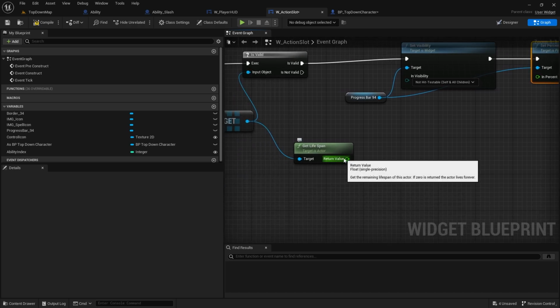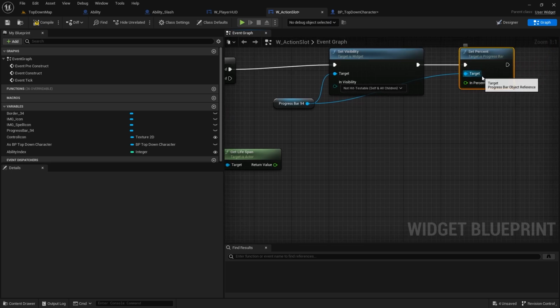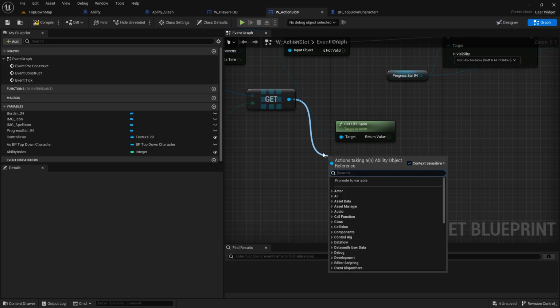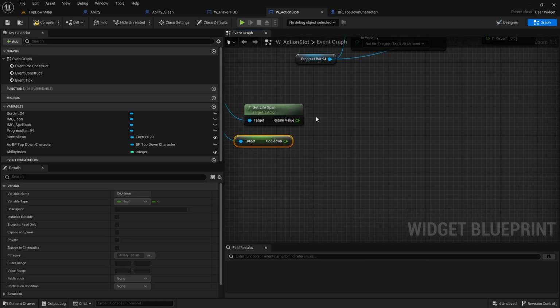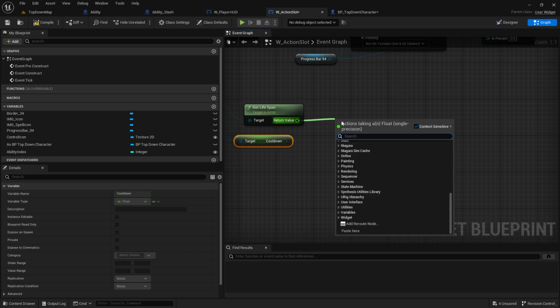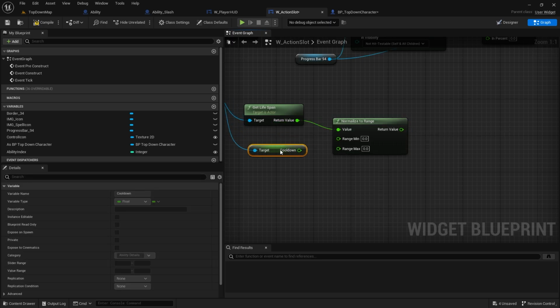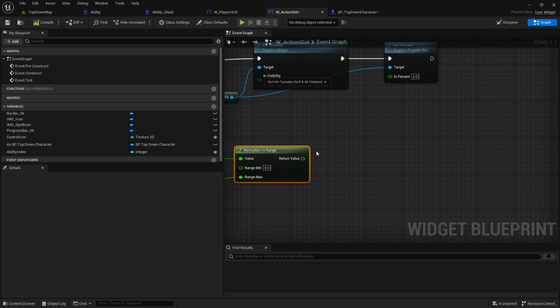Based upon this lifespan. Now, at the moment, our lifespan is 1, so we could plug it in, but other actors' abilities won't be just 1, there'll be more. And a percentage for the progress bar goes between 0 and 1. So what we need to do is normalize it so it fits between a 0 to 1 range. The way we do that is we get the cooldown of the ability. So if I drag out from this ability pin here and search for cooldown, I can now normalize the lifespan. So I go normalize to range and put the cooldown into the range max. That will now give me my percentage. Compile and save.